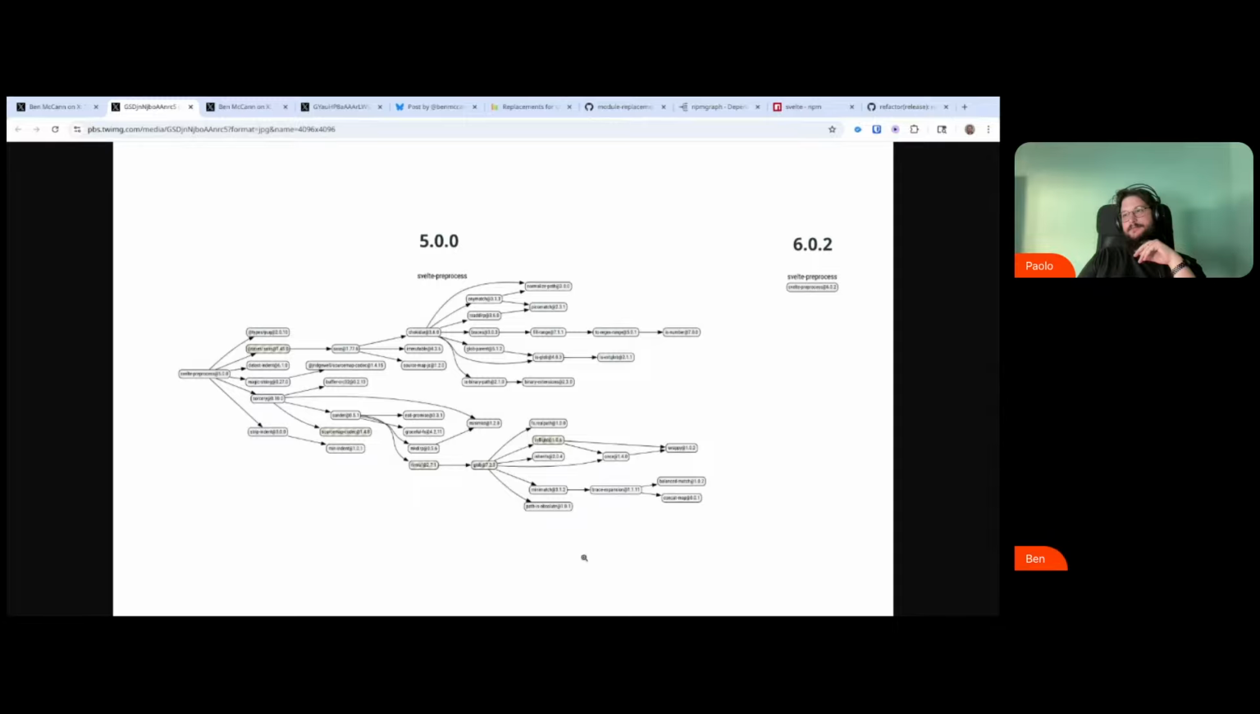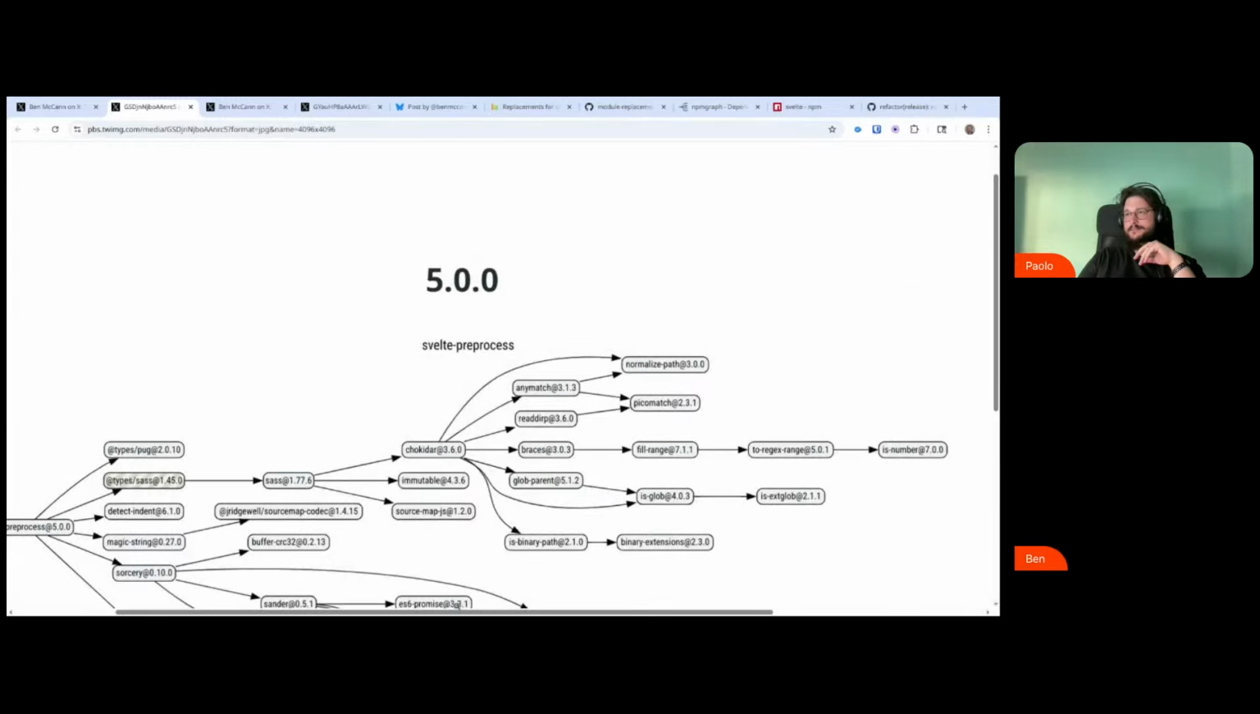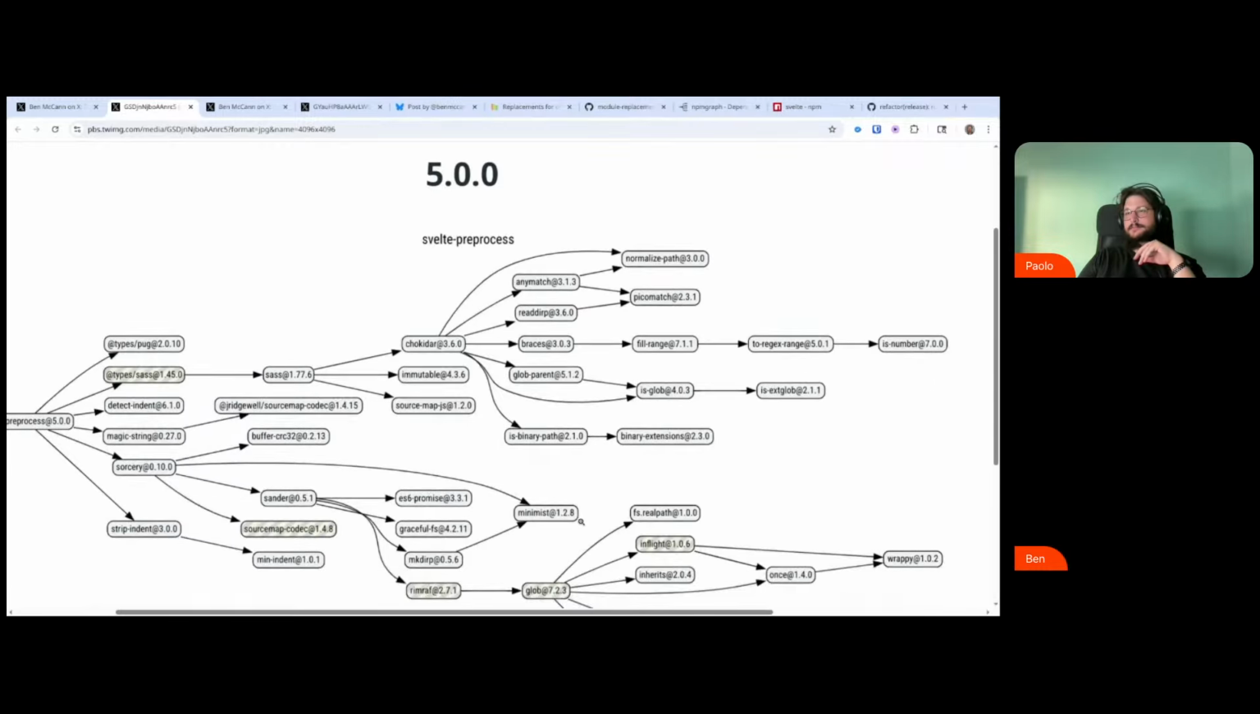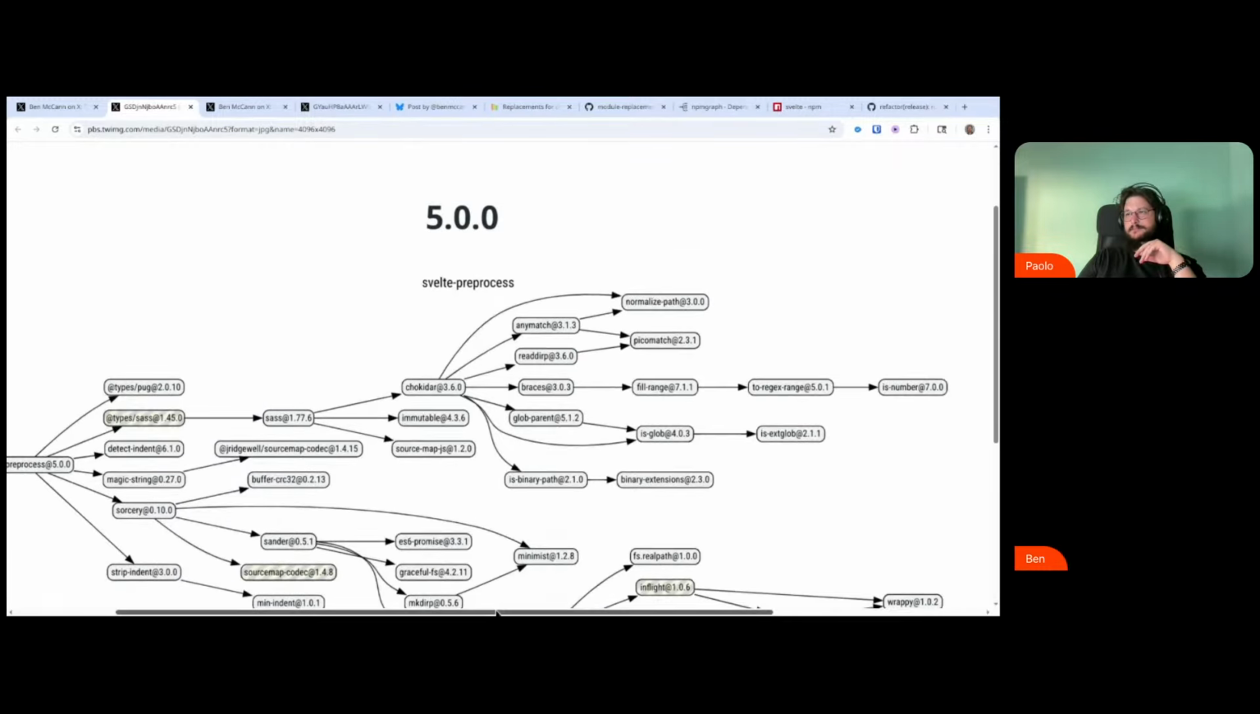And actually, this example is right here. I'll zoom in a little bit more so folks can see better. This was Svelte pre-process 5, which had, I don't know exactly, 40 dependencies or something like that.